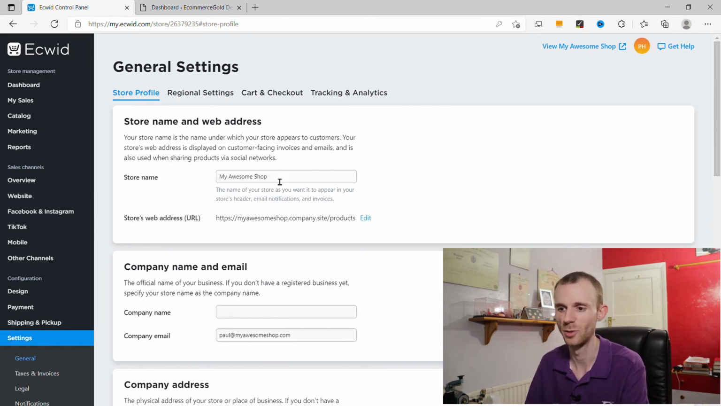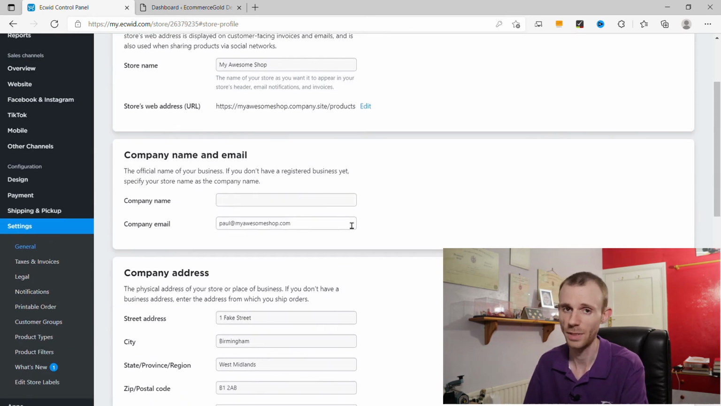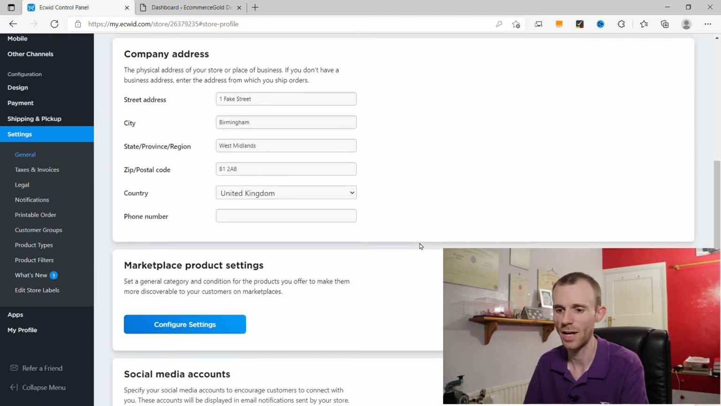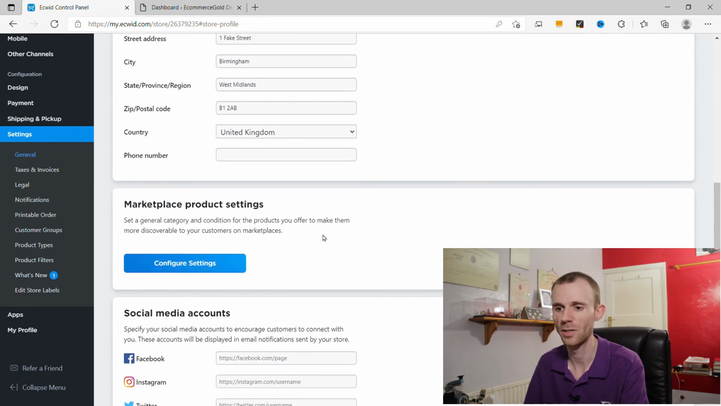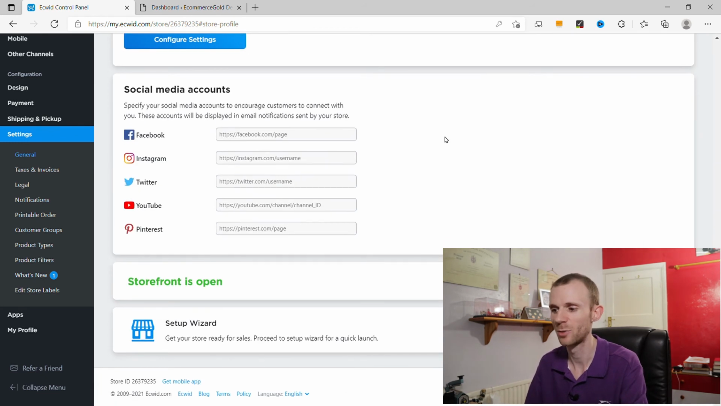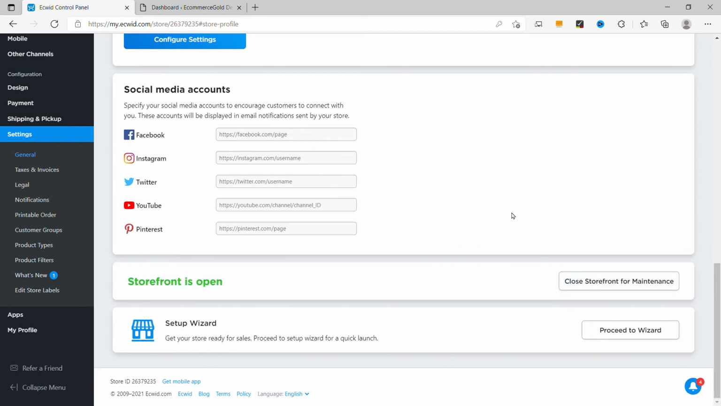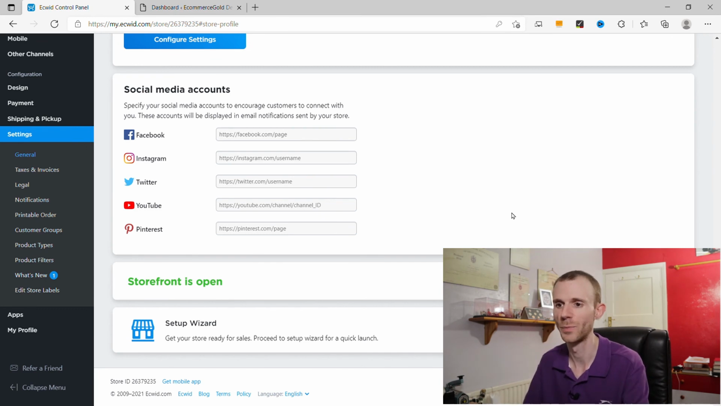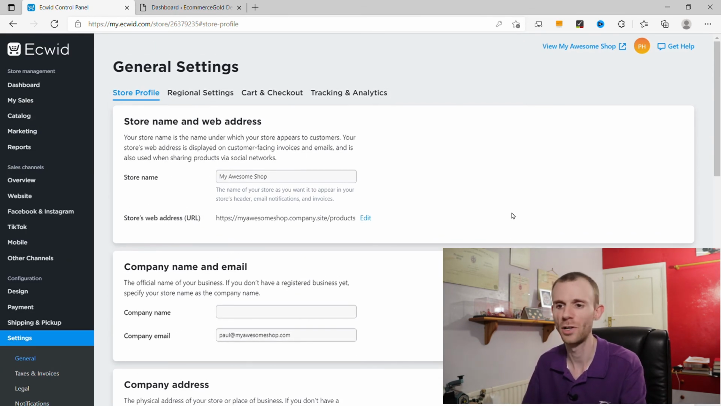And this is where you want to enter your store name, your company email address, set up your company address, configure settings if you want to list your products on marketplaces. So these are things like Google Shopping. And then you can add your social media accounts here, and these will be included in the email notifications that are sent out by your store. They're not actually included on your storefront, just in the emails. And then you can also choose if you want your storefront open or closed. If you're not open for business, just click close store for maintenance, and people won't be able to access the front end of your store. So those are the basic store profile settings.